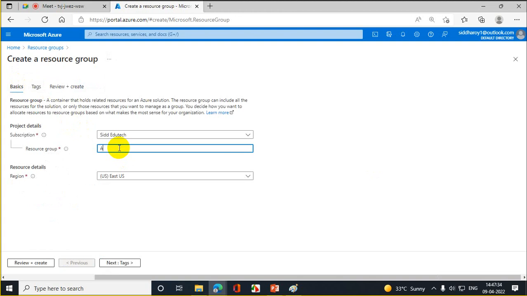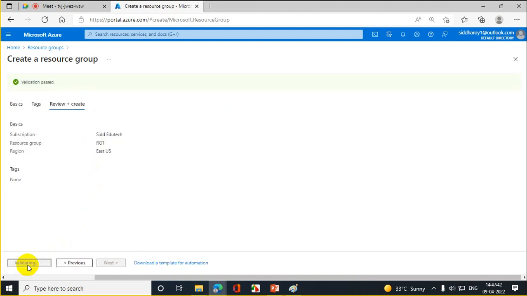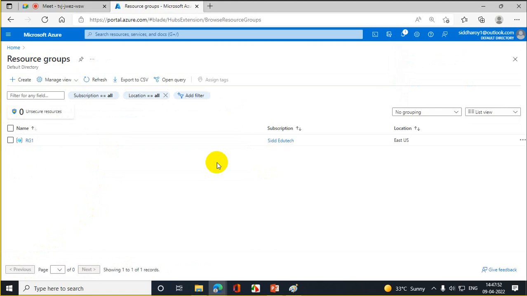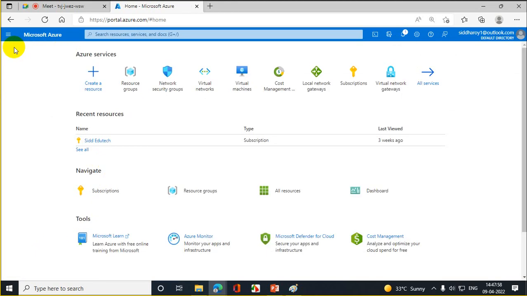So for my practical, I'll go to RG1, that is my resource group. Nowadays all offices are open, because my office is open, and the facilities we had during the lockdown time, we do not have now, because we have to spend 8-9 hours in office. Got my point?